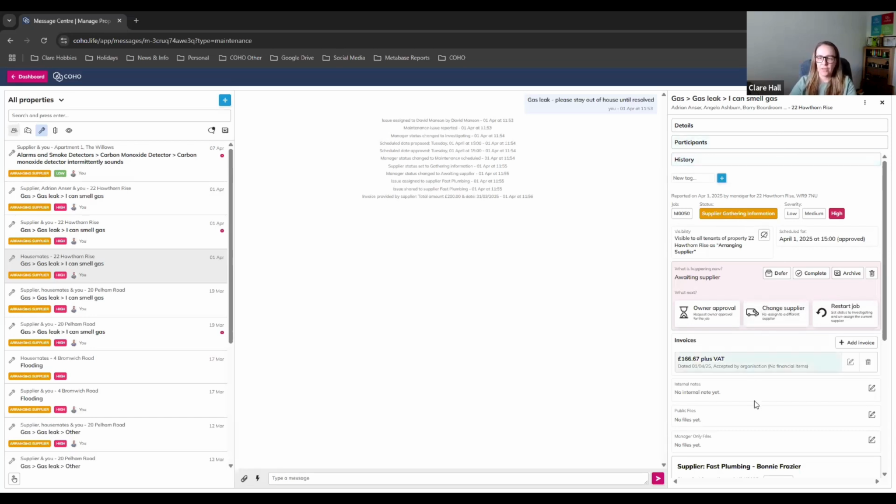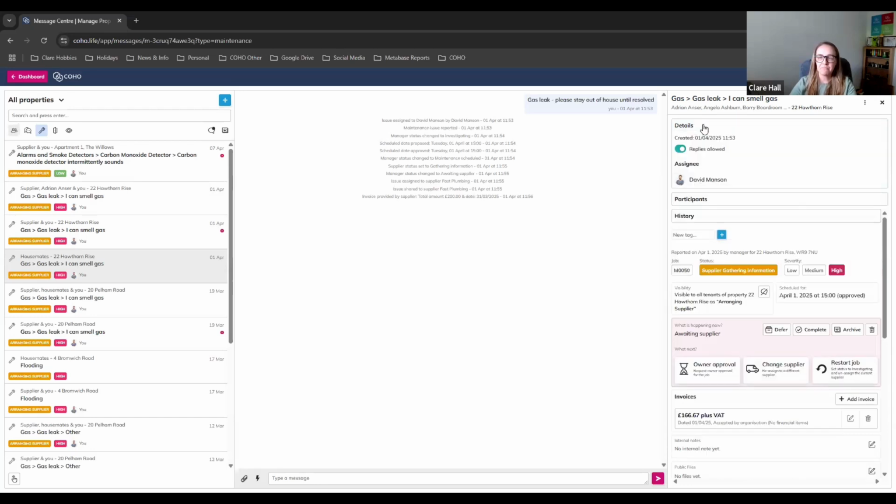So yeah, I've got all of the information. I can still send out to suppliers, restart jobs, I can defer it, complete it, archive it, so I can still interact with this from within the message center. I don't actually need to be on the maintenance panel. At the top, I've got my title there of the message, which obviously ties into the maintenance issue in this case. I've then also got details.